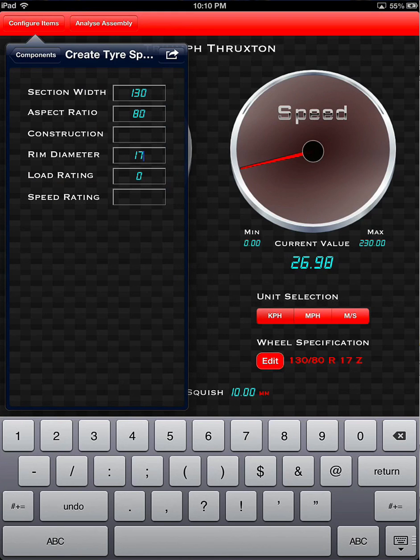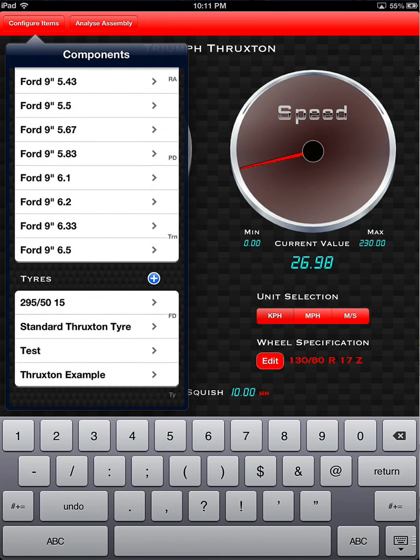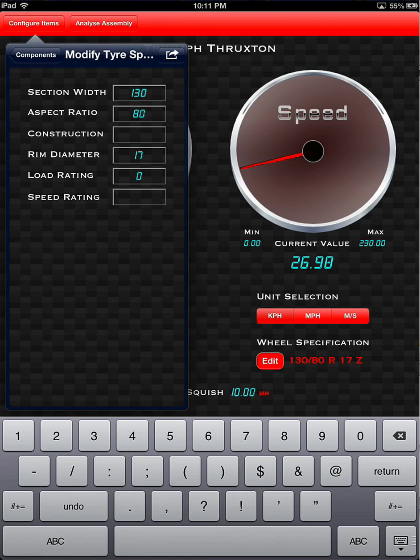If you wish to discard it, you just touch off of the create tyre specification screen, so you're about to touch more over towards the speed dial or similar. But we're going to go ahead and add this, so touch the component button, and you can see down the bottom it's actually added the Thruxton example. So there it is.